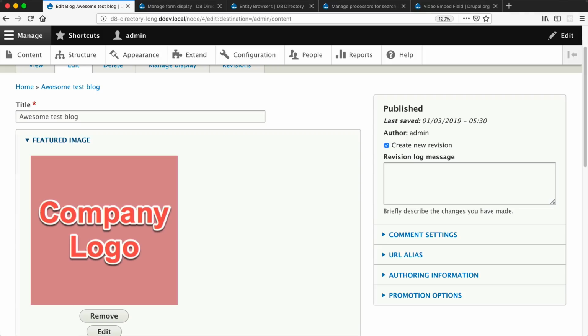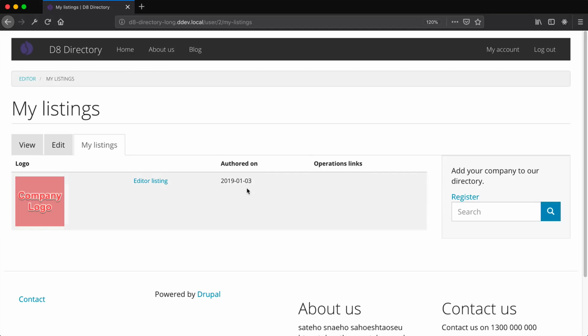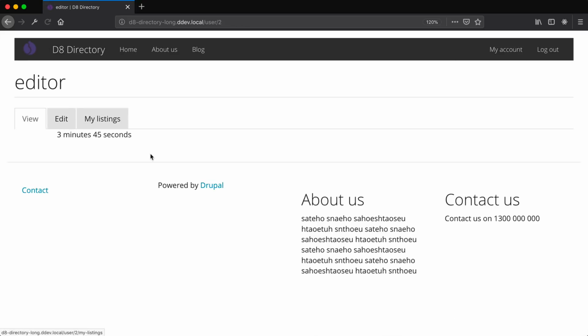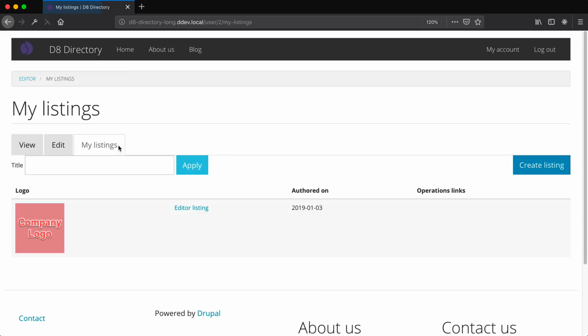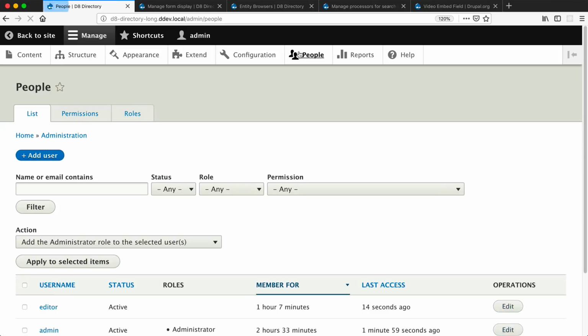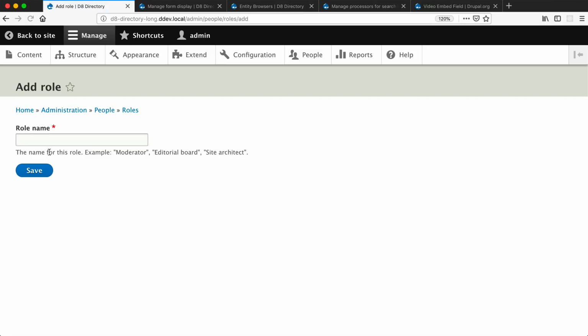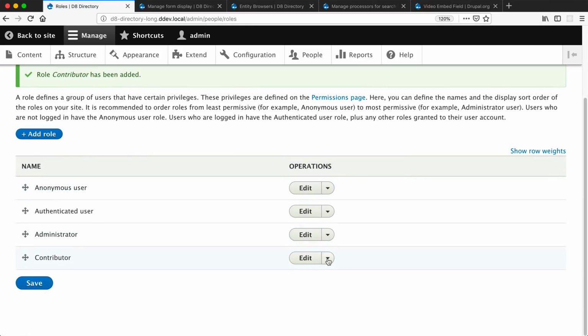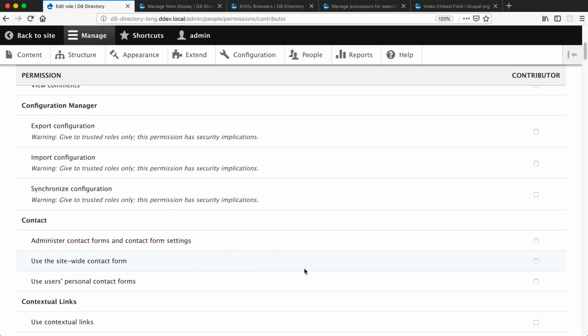So now what I want to do is configure this editor. So the first thing we're going to do is, because yeah, you come here and you get access denied. So the first thing we're going to do is go under people, create a role, and let's call this contributor. I always spell that wrong. Contributor, okay. And what I'm going to do is open up this.